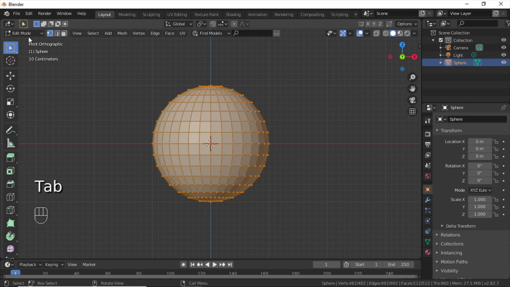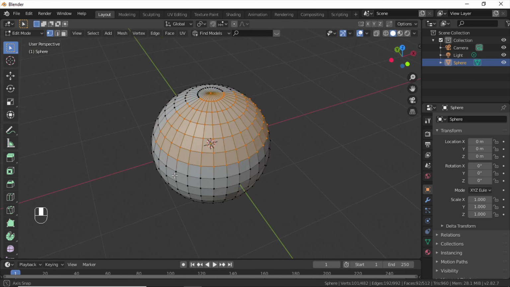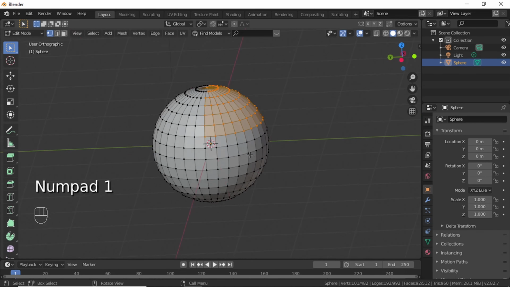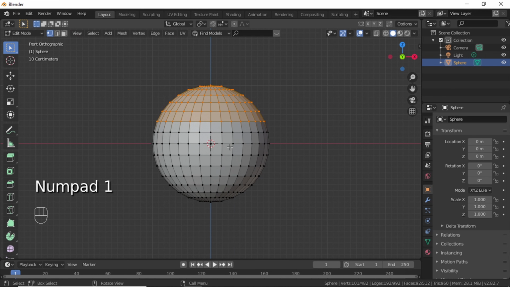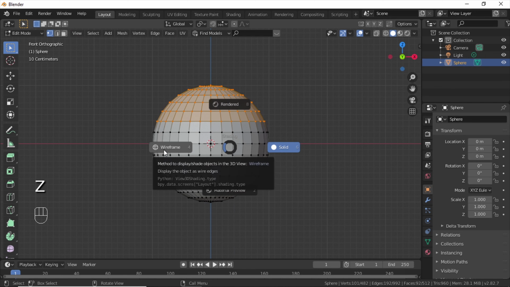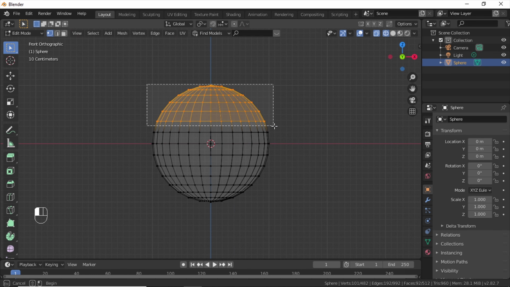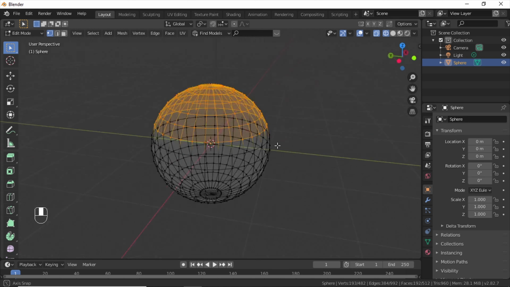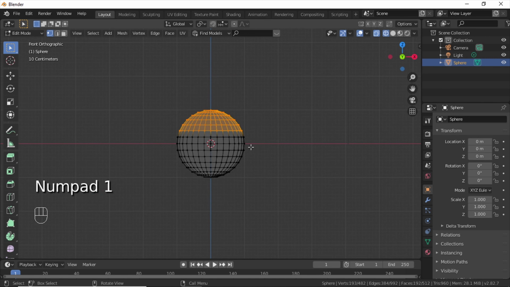So this is like a tutorial, it's going to be friendly to beginners. If I select like this and you turn around, you find the other side is not selected. So the best way to select is press Z to go to wireframe mode. Then when I make the same selection, now you find everything else is selected.